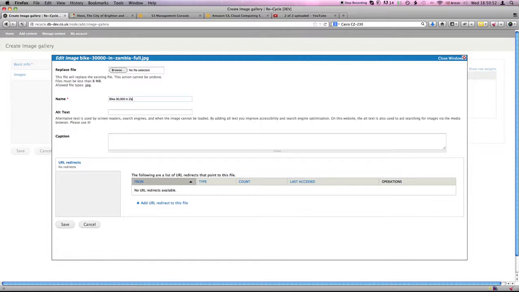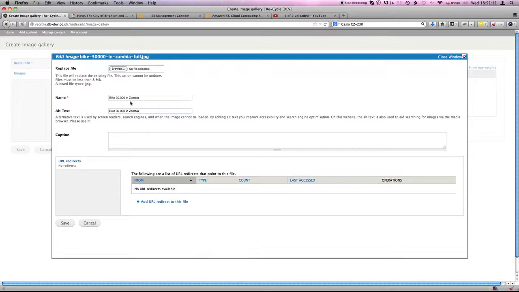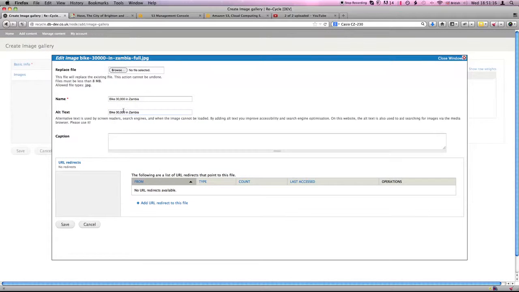30,000 in Zambia. The alt text is used by screen readers, search engines, and when the image can't be loaded, so this is going to be great for accessibility and search engine optimization. So at the very least, let's make sure that we have something in there, even if it's the same as the page title. It's also another field that we can search on in the library browser, which I just showed you. So it can be very useful. So please do use it.